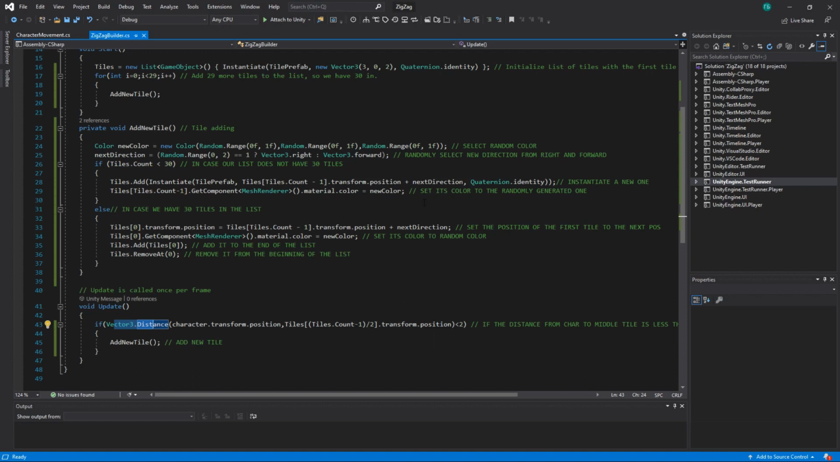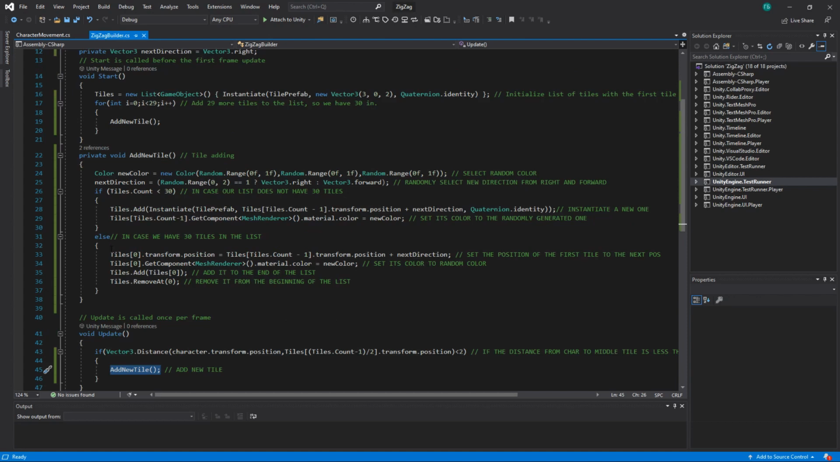So we have 30 tiles. It will be tile 15, more or less. Yeah, and this is how we do it. We get the tile at tile count minus 1 divided by 2. And if the distance is less than 2, then we call AddNewTile. And in this case, AddNewTile will do this.